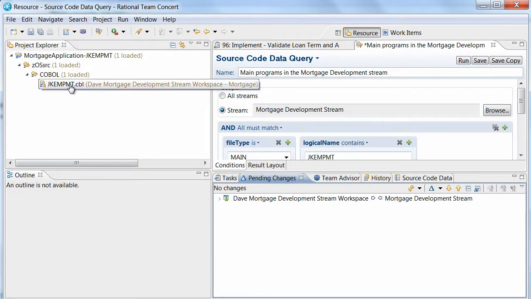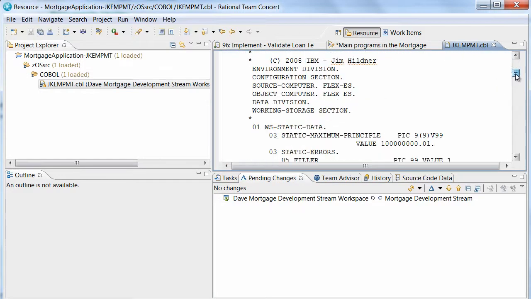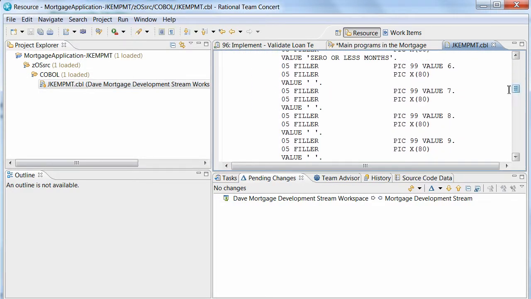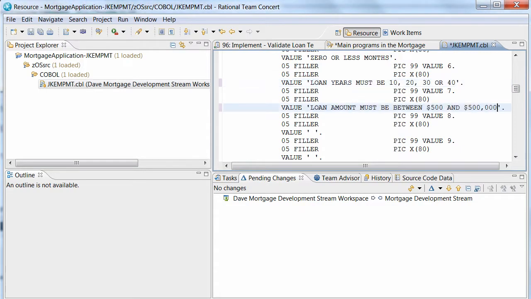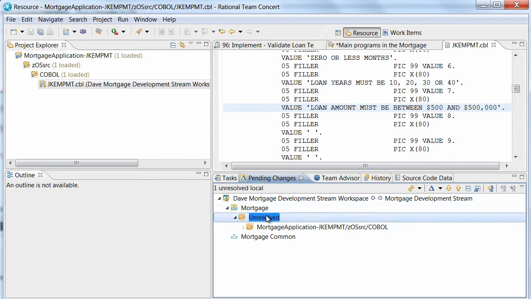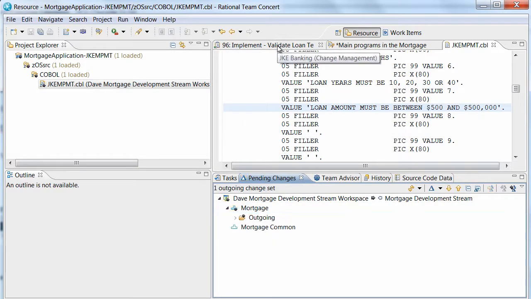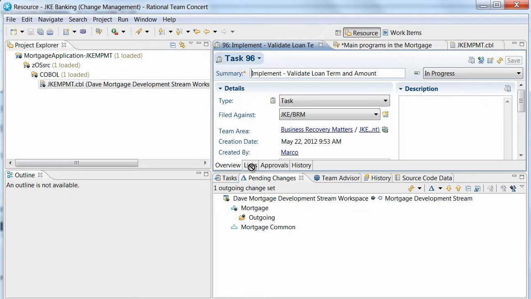Next, Dave makes the necessary edits to his COBOL program. Satisfied with his changes, Dave checks them into his repository workspace. He associates his new change set with his current task by dragging and dropping the task on the change set.